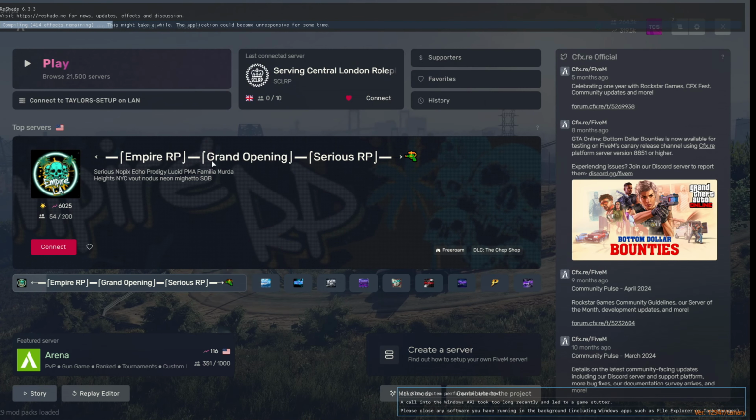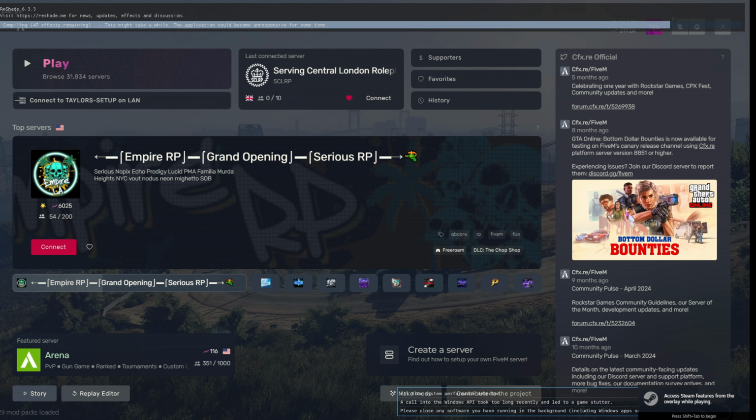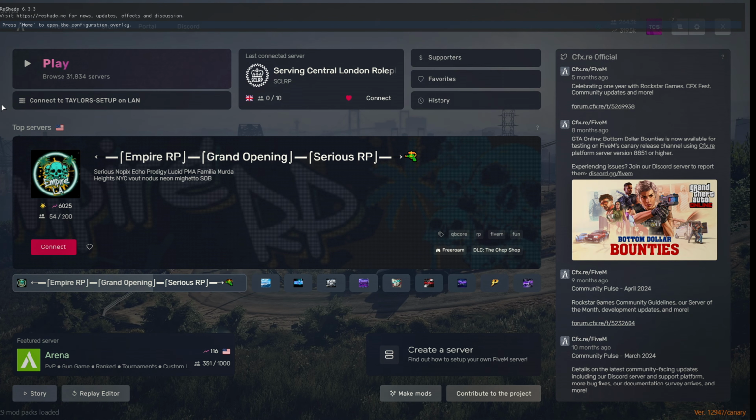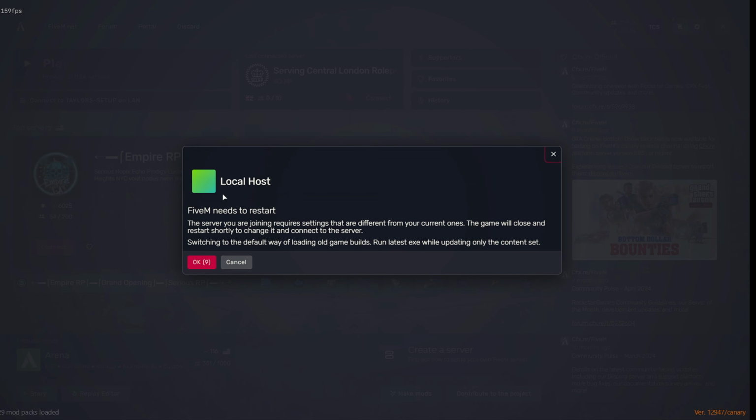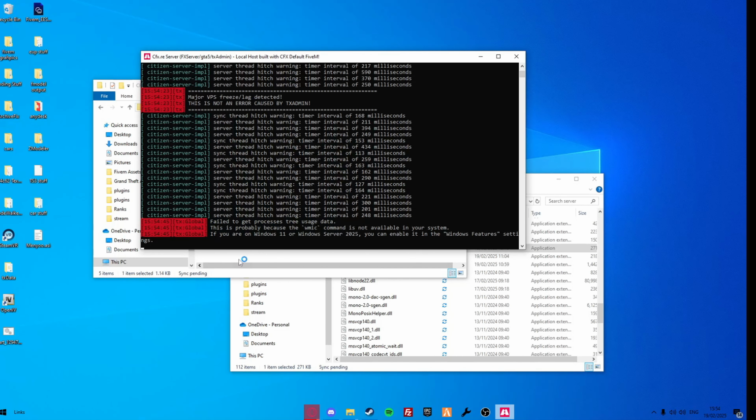So FiveM's booted up. On here it should say connect to TLS setup online, or whatever your PC is named, so maybe desktop. If it says that, you know you've done it correct. It's online, so you can press that. And see how it says localhost, that's what my server's named. And if it needs to restart, just press OK.